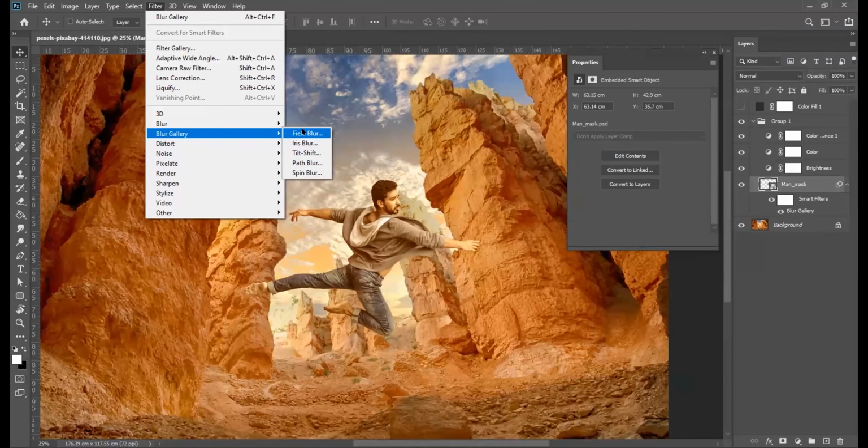Mr. Yavinish, yeah. I go to filter, but my blur gallery is not highlighted. What's wrong? Did you select your layer, man mask? Man mask. Okay. You should select the layer first.